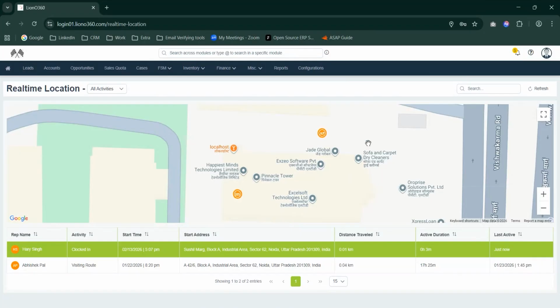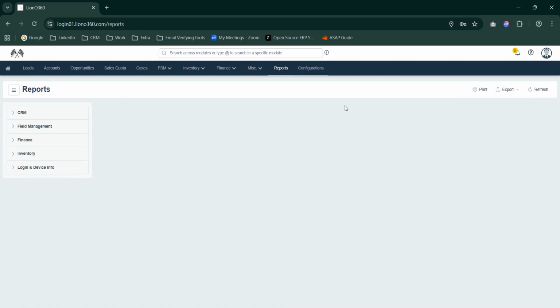Hello everyone. In this video we will see how we can check the clock in and clock out report of any user or for all users. To check the report, go to Reports. Under Reports, go to Login and Device Info, and under there click on Clock In Clock Out Report.